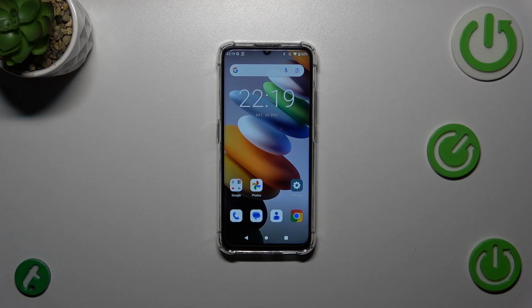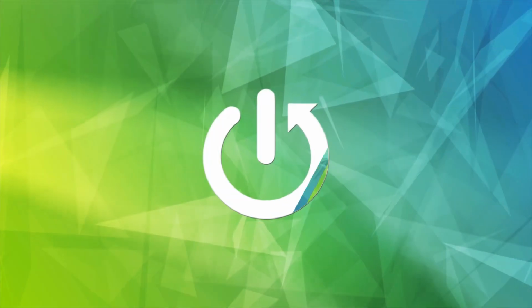Hi everyone, in front of me I've got Oukitel C33 and let me share with you how to change the screen timeout on this device.